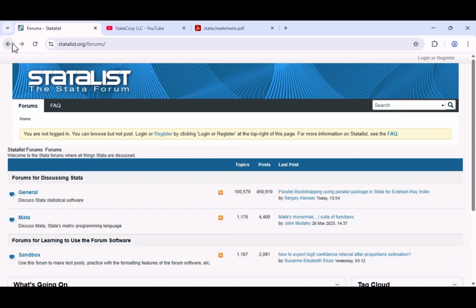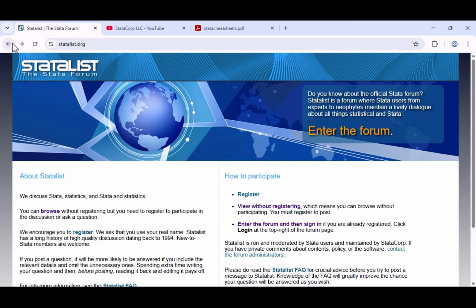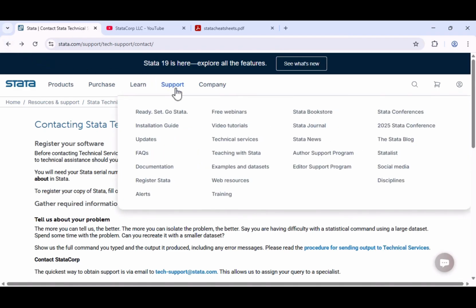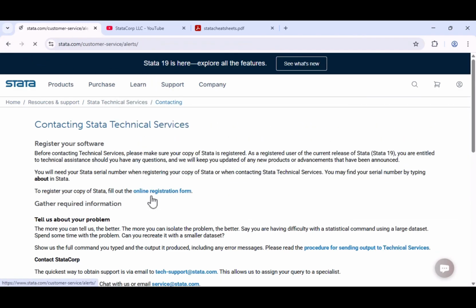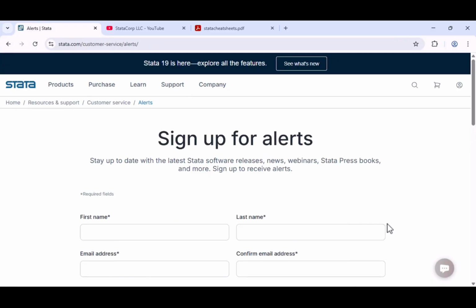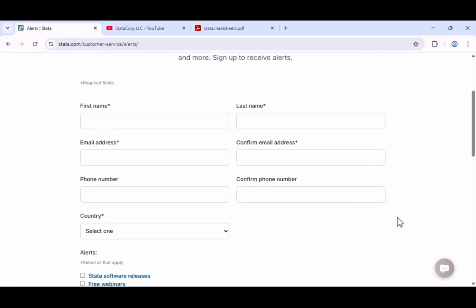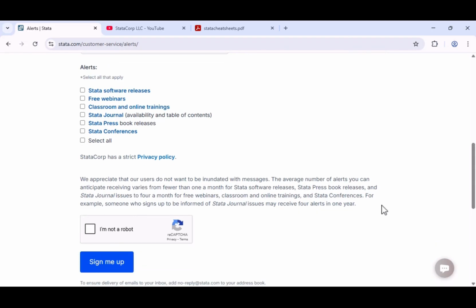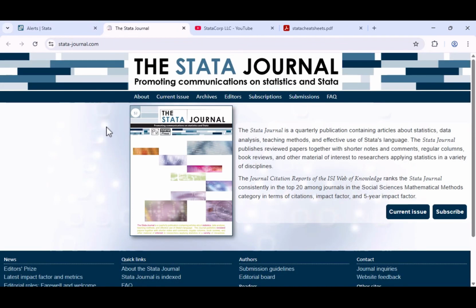Last but not least, if you want to stay informed on Stata happenings, you can enroll in our email alerts by navigating back to the Stata website and under Support, clicking Alerts. You can sign up to get emails about new releases and other updates to the software, about newly scheduled webinars and trainings, book releases, Stata conferences, or new issues of the Stata Journal, our peer-reviewed publication of all things Stata.